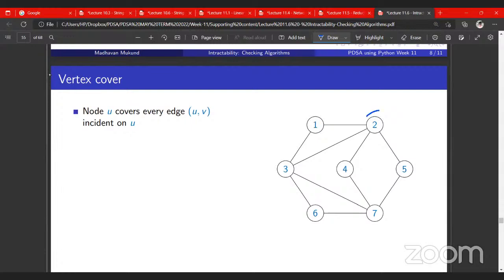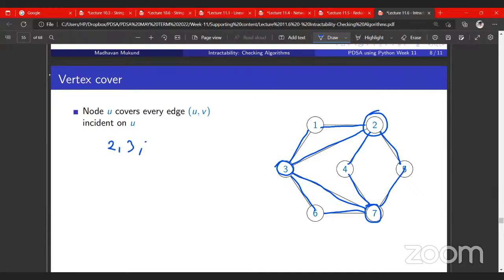For example, if we are selecting this 2, that means a total of 4 edges are covered. Those edges connecting to this node, we will mark. After that we can select, for example, this 3, and these 3 edges are covered. After that, if we select this 7, then 6, 4, and 5 are covered. So after selecting 2, 3, and 7, all edges are covered. So this is the solution.